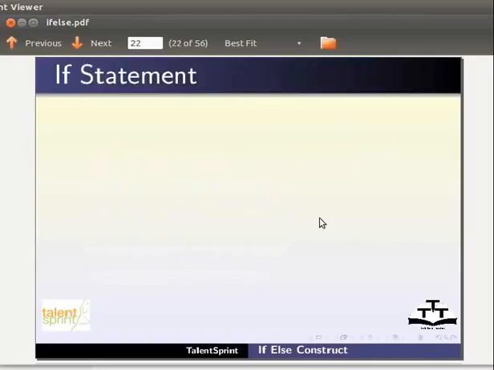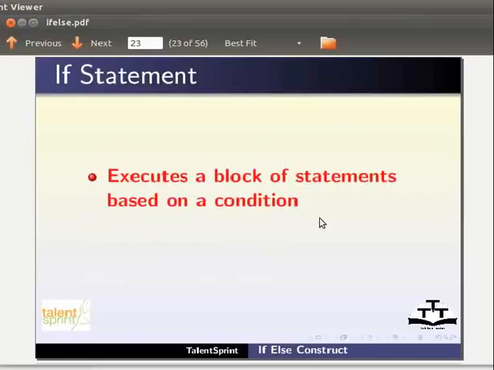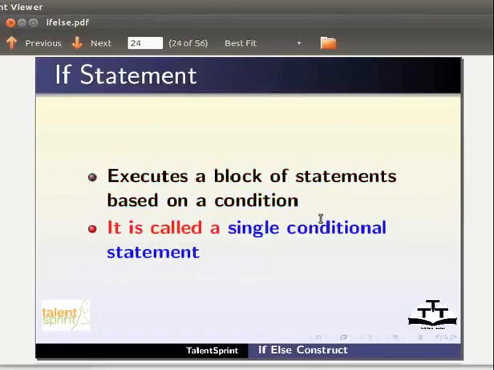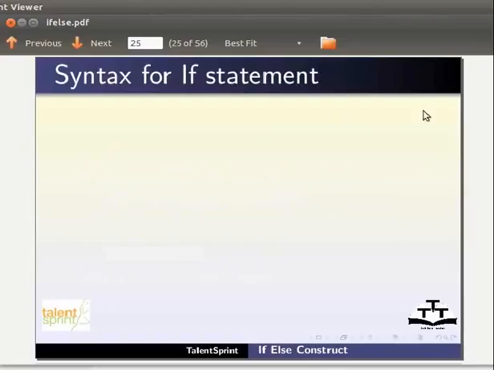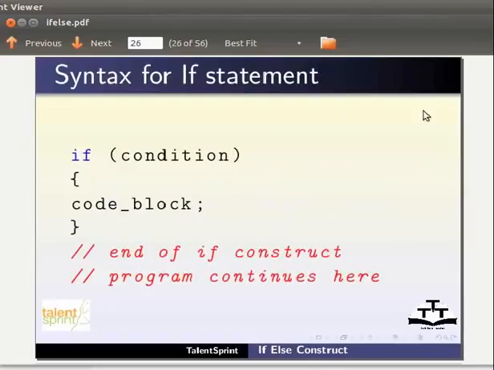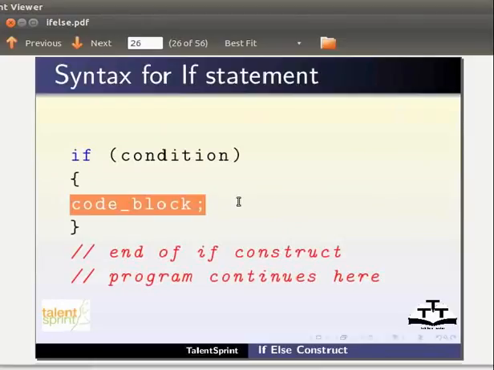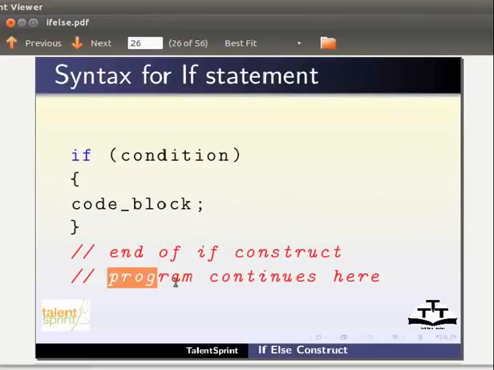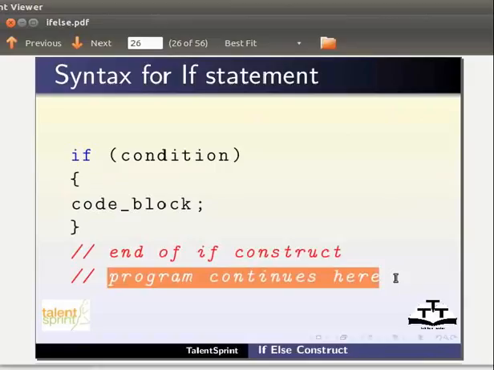If statement. If statement is used to execute a block of statements based on a condition. It is called a single conditional statement. Syntax for if statement. In the if statement, if the condition is true, the block is executed. If the condition is false, the block is skipped and it is not executed. Now let us look at an example to understand how the if statement can be used.